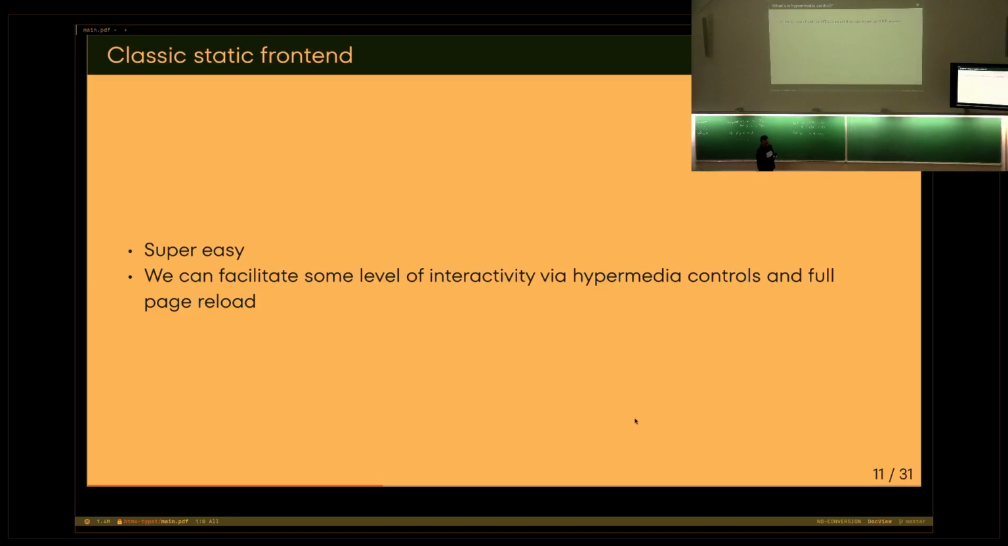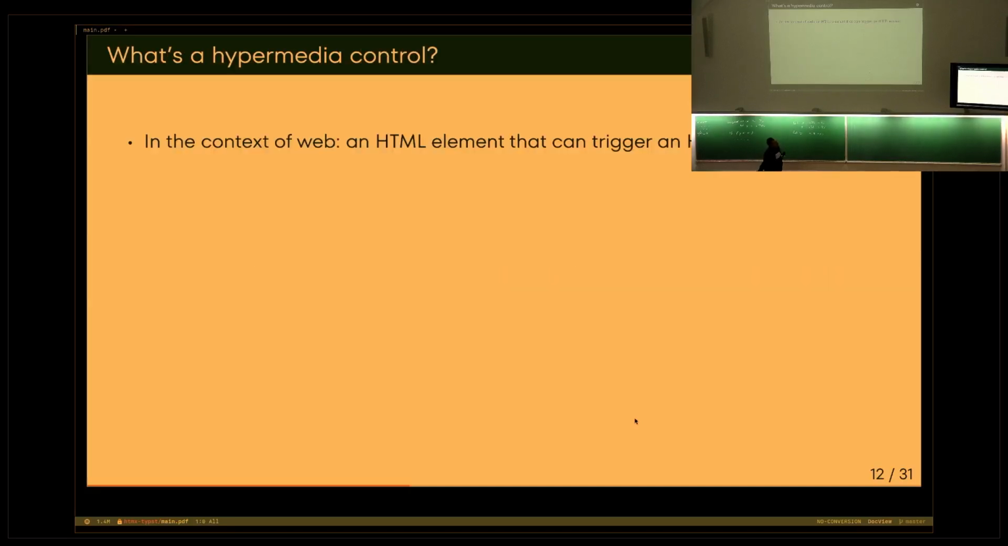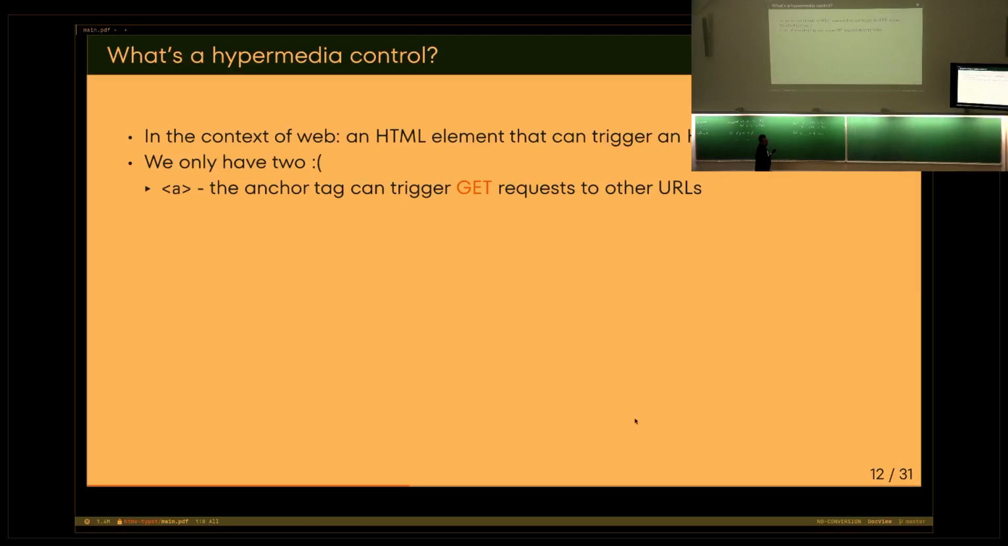What's a hypermedia control? A hypermedia control, in the context of HTML, is an element that can trigger an HTTP request. We don't have many of them. We have just 2. We have the link, the anchor, which can trigger a GET request and just replaces the whole page with whatever is returned. If it's a URL that actually leads somewhere, we can make anchors that are to the same page, of course, to jump around headings and so on.